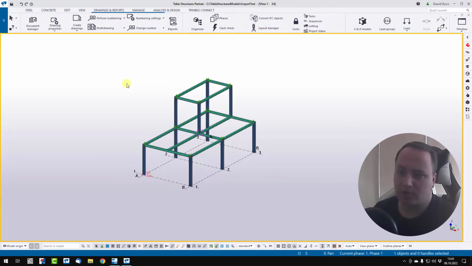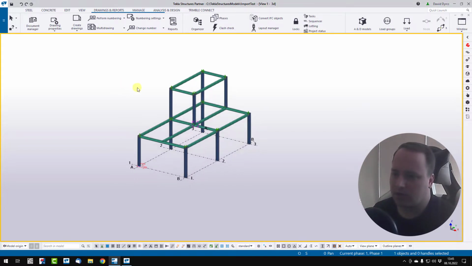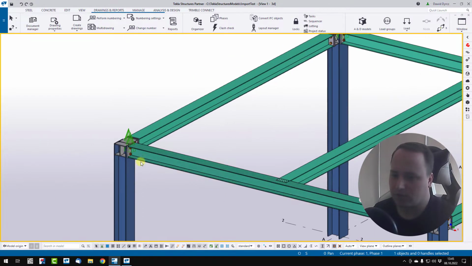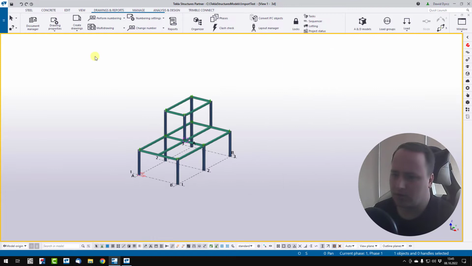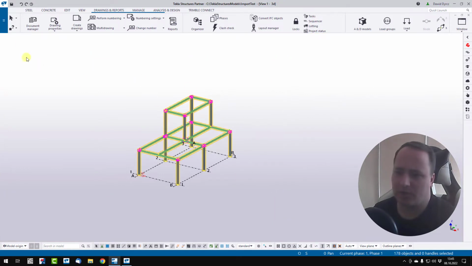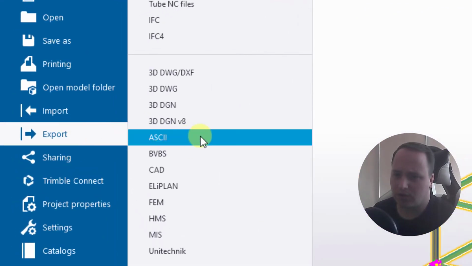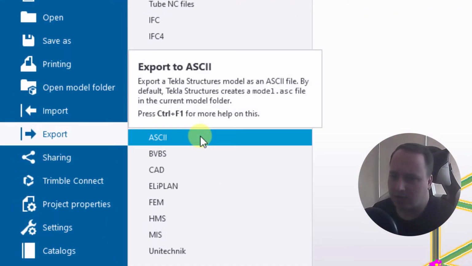Now I will try to export a Tekla Structures model to an ASCII text file. Here I have a simple construction with connections. Now I select these elements, go to the menu, choose Export, and select ASCII. And as we can read, it exports a Tekla Structures model as an ASCII file.